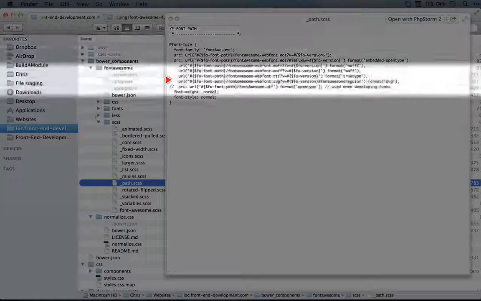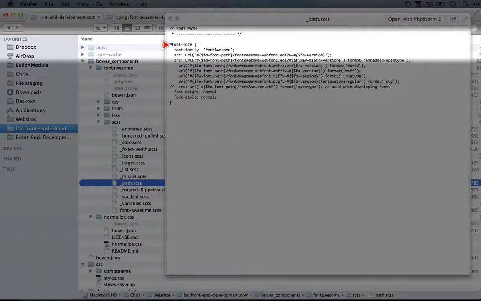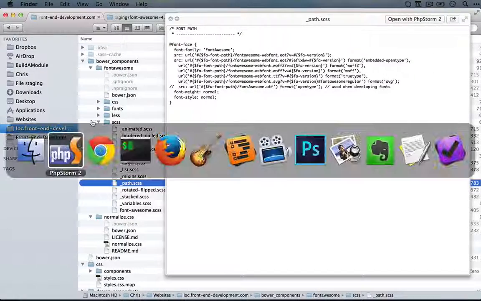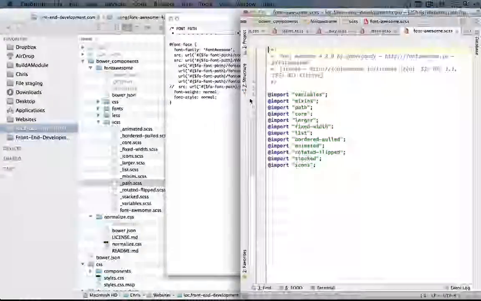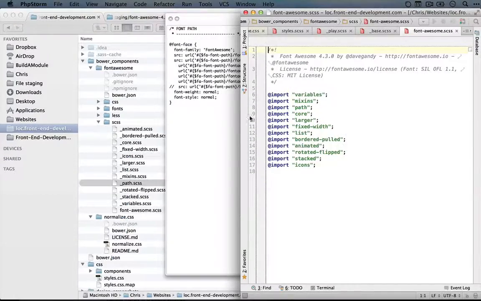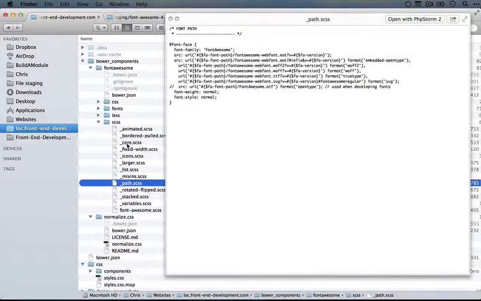So again, all this is what we already have. So this is something that we can skip including. All right, and then let's go back to our editor. Let's take a look at what core is. So here's core. Let's do a quick preview.